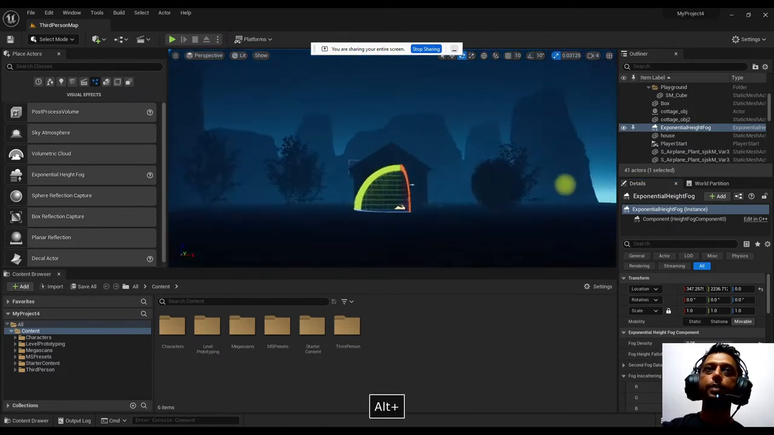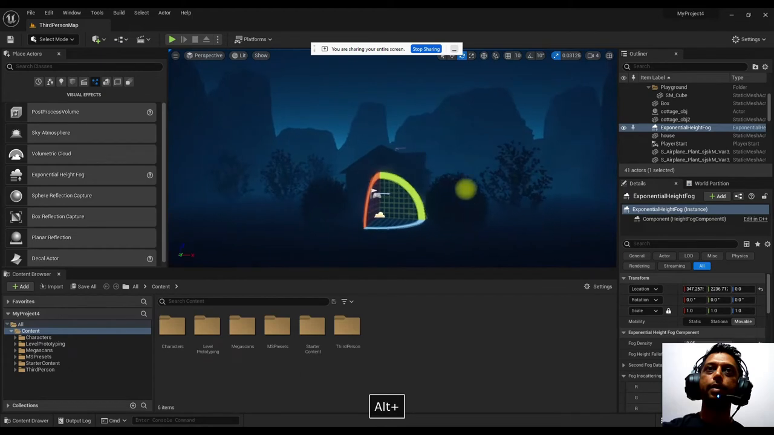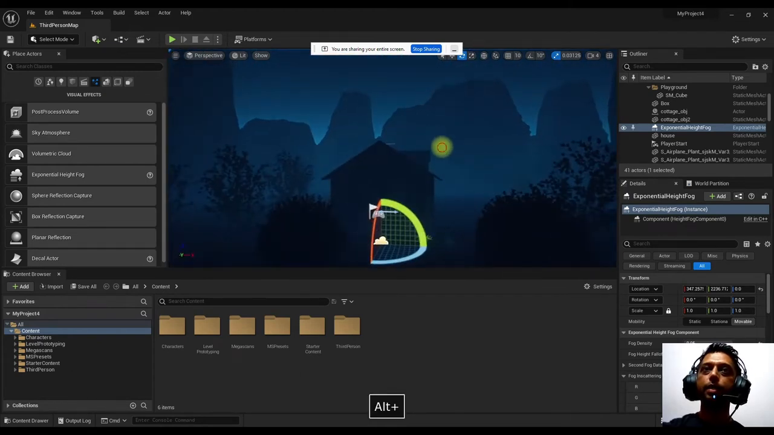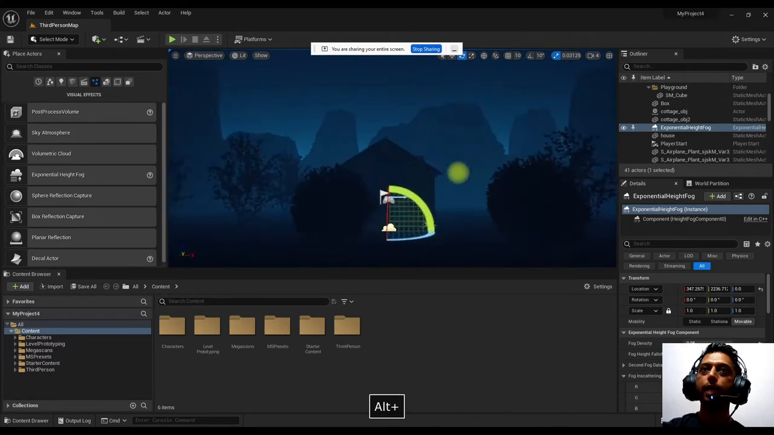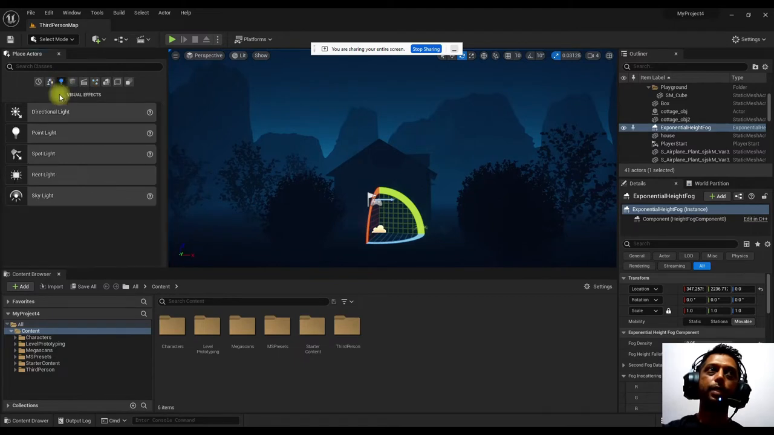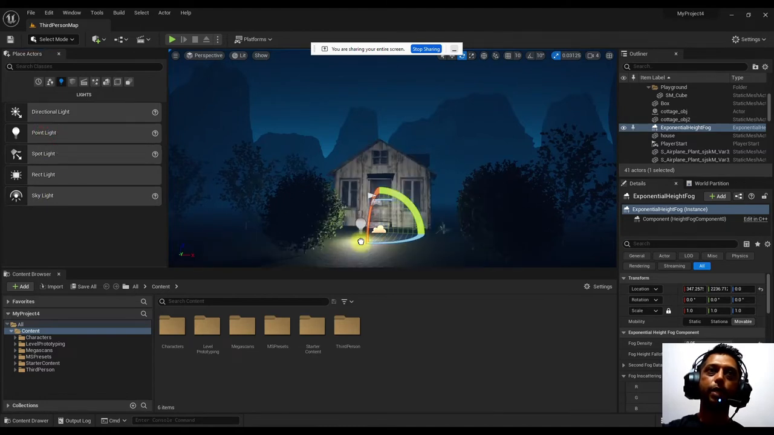Okay. Suppose I want to create a little bit of a night kind of scene with all this fog inside the scene. I can just use this, and next we can add whatever lights we want over here. Suppose I want to add some kind of point light or spotlight or any kind of light, let's add this point light.